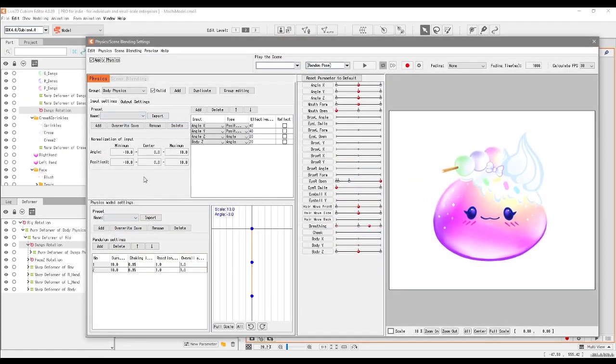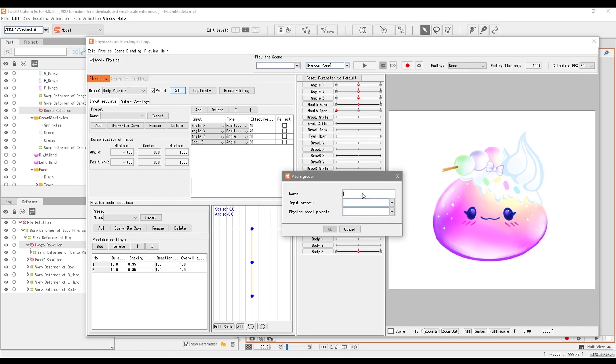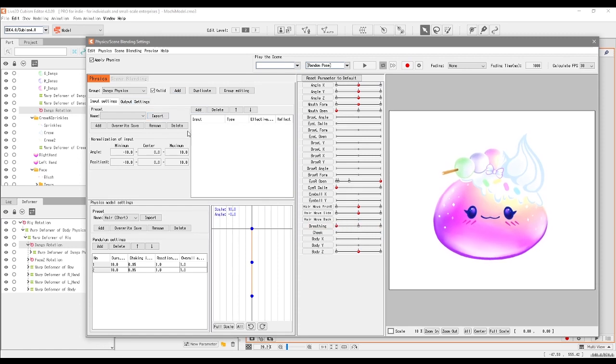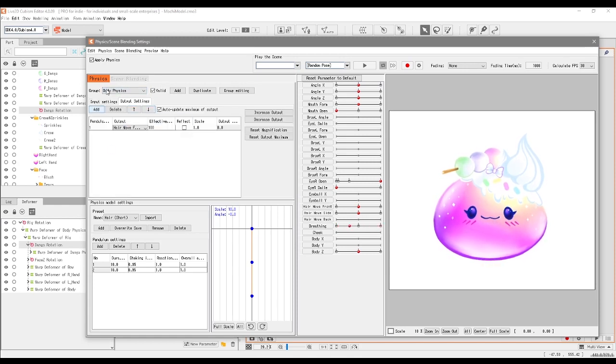Now we're in the main physics scene blending settings again. And to add another physics, all we have to do is go on add. And again, call this dango physics. And again, pick a preset. It's all completely fine. Now you might be wondering, oh no, where's the other physics settings? Basically, it's under this here. You've created groups for you to select. So we have the dango physics selected, but we can go back if you wanted to change anything with the body physics. Just click on body physics and everything is as it should be, where it should be.